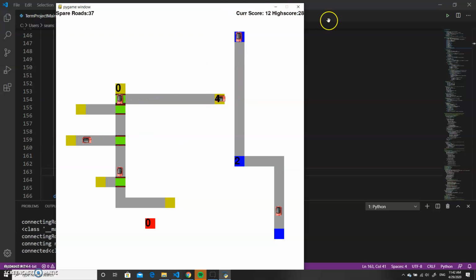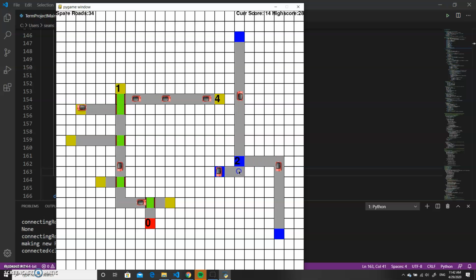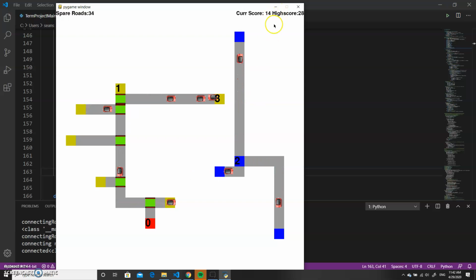And on the top right corner, there's a score tracker of the current score, and the number is based on how many cars you're supporting in your system currently. And there's also a high score tracker that saves the high score even if you close the game.